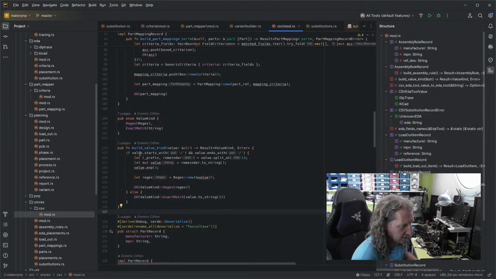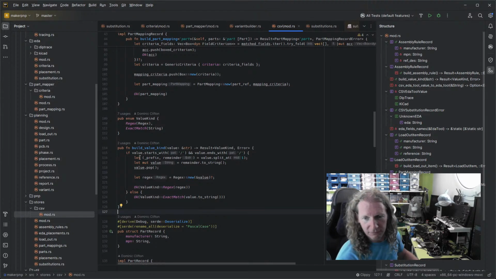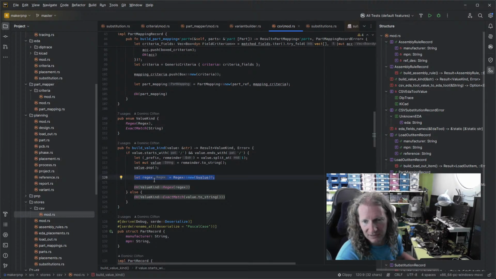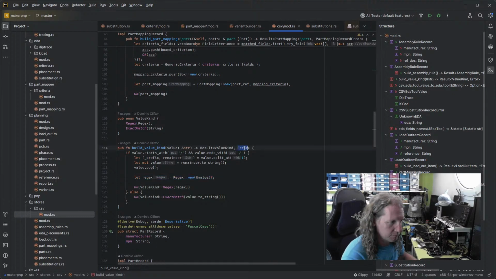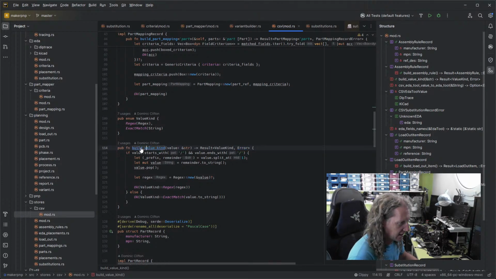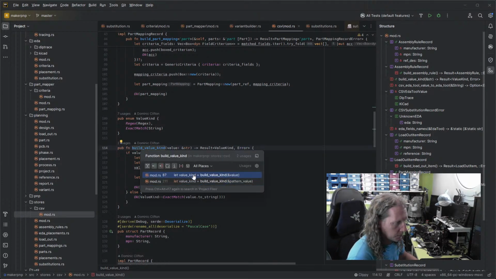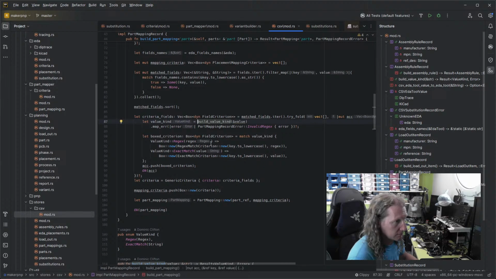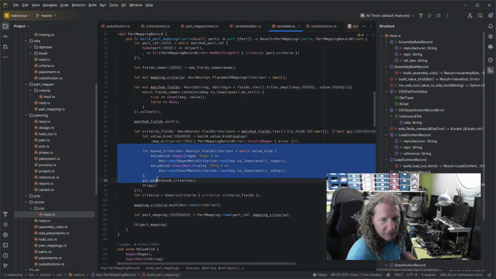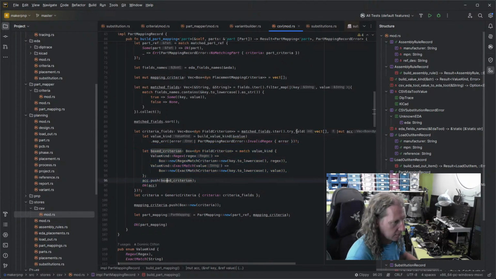This was, if it starts and ends with a slash, then it's a regular expression, and then you have to build a regular expression, but the regular expression might fail if there's a problem with the pattern, so it has to be able to return an error, that kind of thing. So this gets used now by the part mapping, and it greatly simplifies the fold that we were doing the other day.